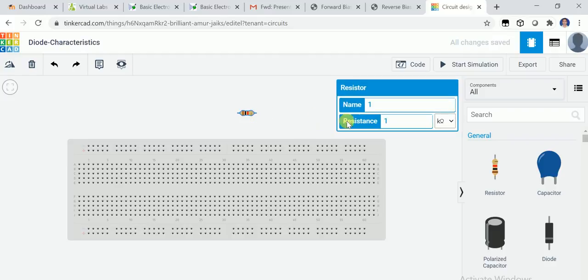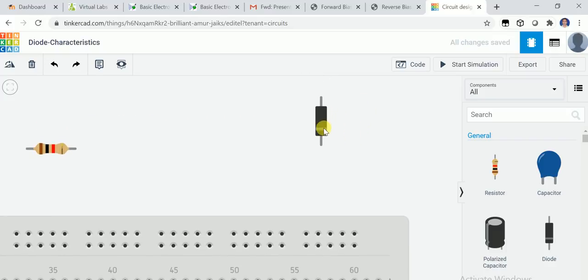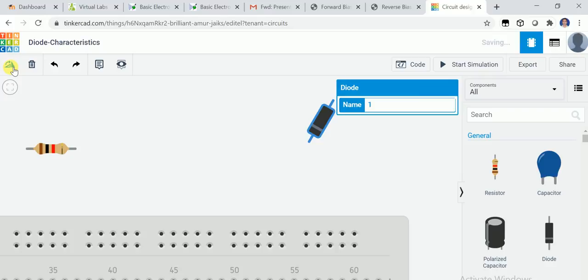You can click on any component to change the value. For example, if you require 1 kilo ohm, it is okay, and if you want pico ohm, milliohm, ohm, kilo ohm, mega ohm, giga ohm, you can change its value. This is a diode. In the lab you can find this kind of diode. This black line shows the P region and the silver strip shows the N region. So this one is P and this side is N. So we have to rotate it also. First click on the component and then rotate.